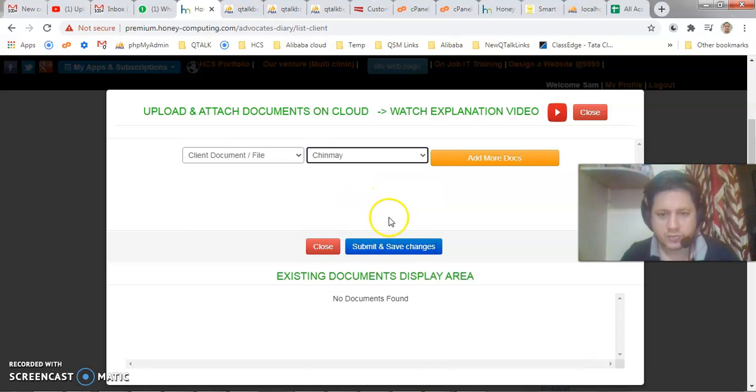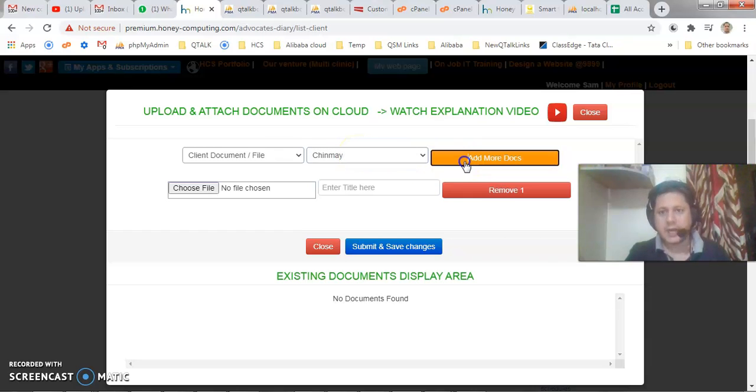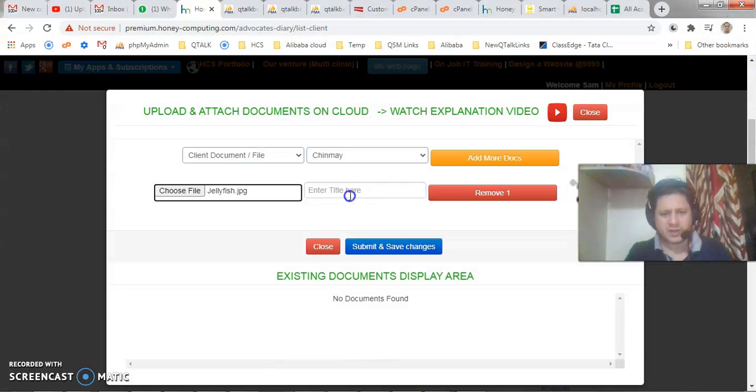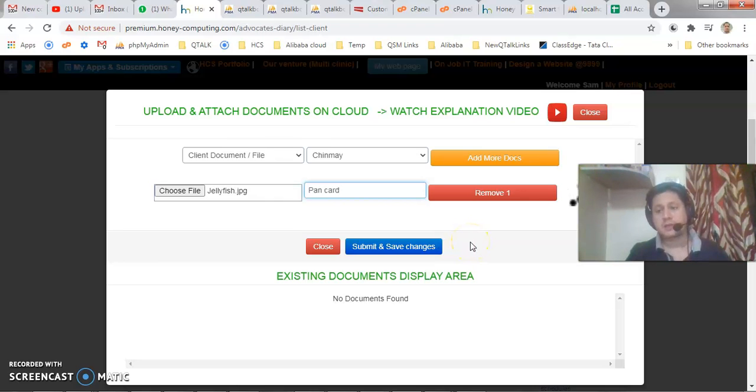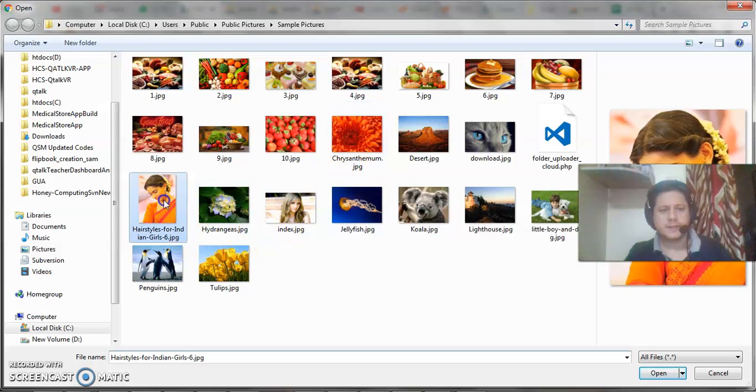If I want to search for Chinmay, there are no documents related to this client because I have not uploaded any. I will click on add more docs. I will select any file and name it, for example PAN card, and I will just click on submit and save changes. Just a minute, it is uploading on a secured cloud server. My internet is a little slow actually. Let me try some other small image.